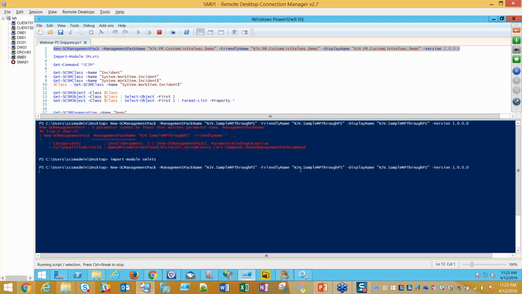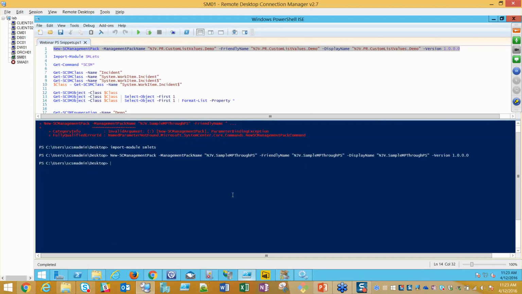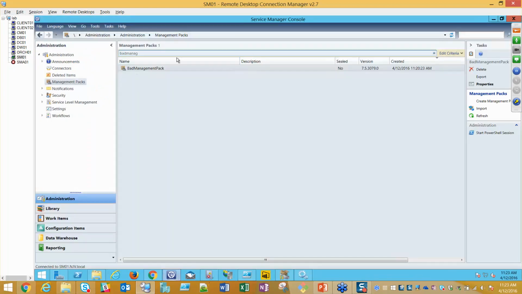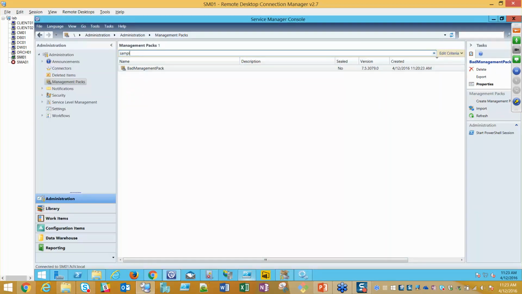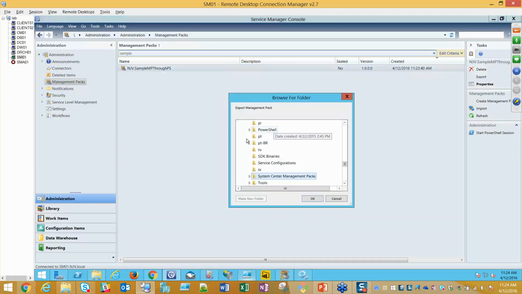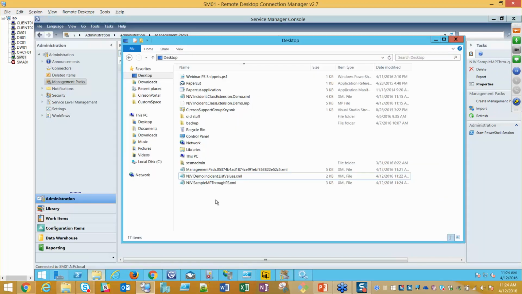I had to import a module there, which I'll talk about actually in the next step. But we go, and what did I call that? I forgot already. Sample. Okay, so I can see now in my management pack section that unsealed management pack created through PowerShell is actually right in the console already, as you would expect it. And if I export it, I can put it right on my desktop, and I can see that friendly name persists.